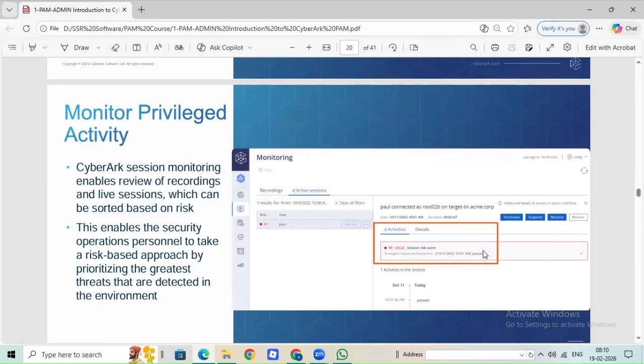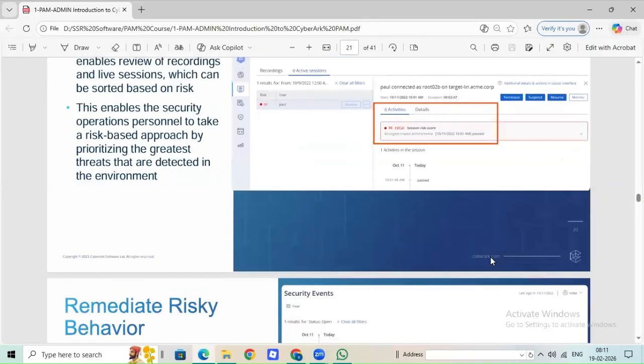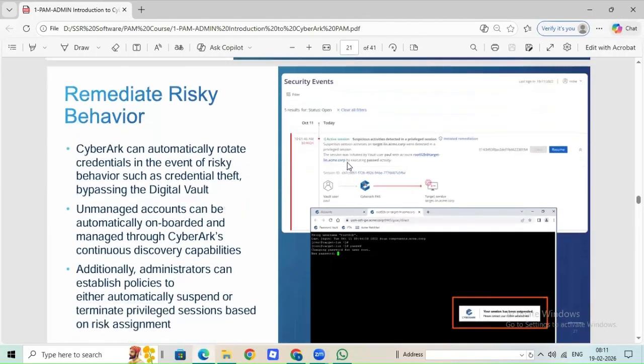It's trying to change the password. Then it will send this notification to the audit team. You can see this is happening in the active monitoring sessions, right? Live monitoring sessions. So once it is monitoring that, immediately it will send a notification. And it will also send a notification to the security team, and it is also showing "your session has been suspended."